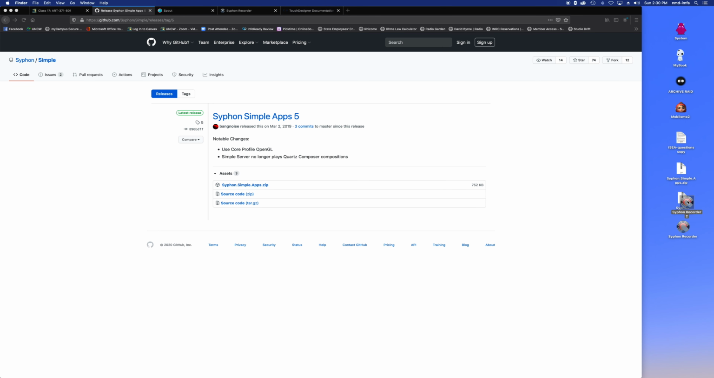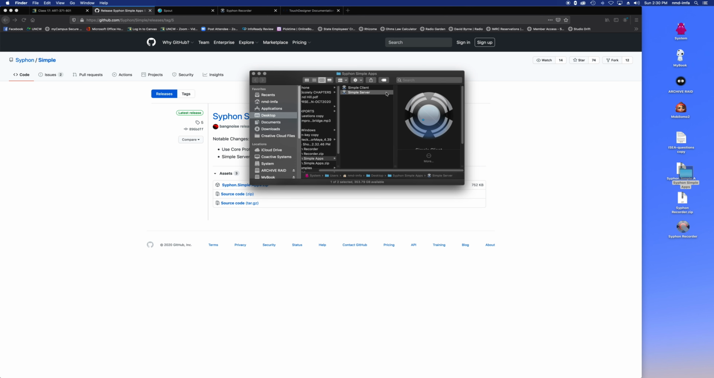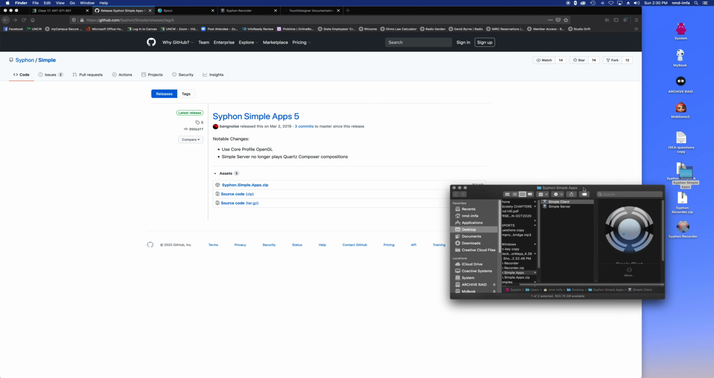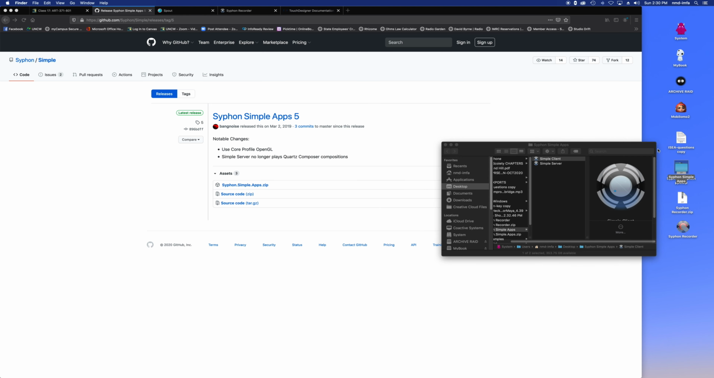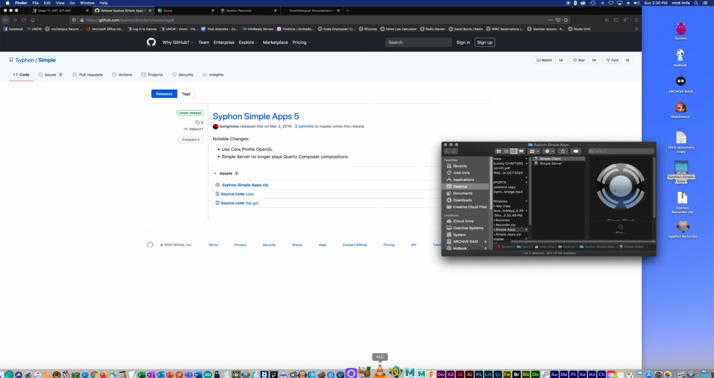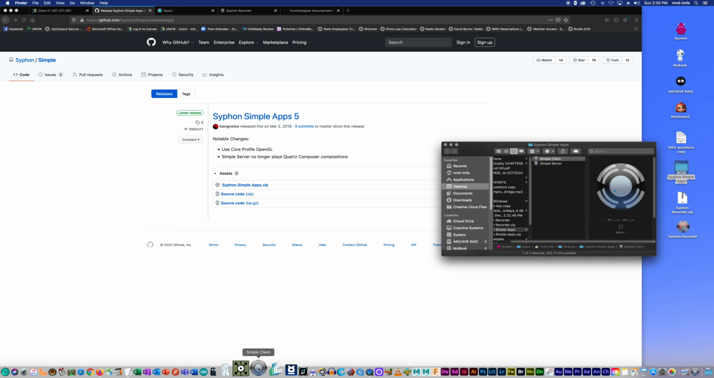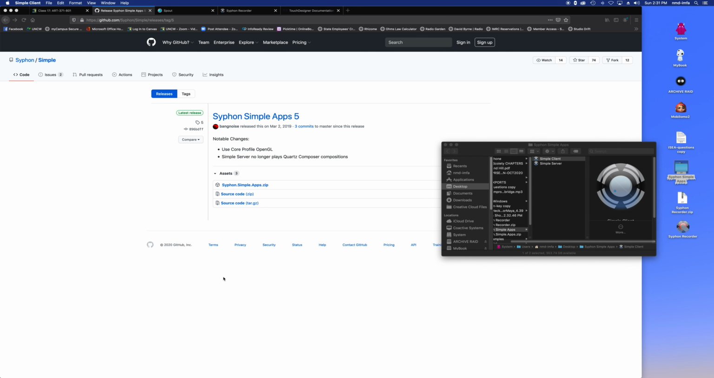Oops, I'm sorry. This is something I'll show you in a minute called Syphon Recorder. And then you'll get this cool combination here. And you have a client and a server. You're basically going to be using the client. We're not going to go over the server right now and what that can do. You would be using the client. So you can drag this into your applications folder like I have, and then I've put it on my dock. So it's right next to Millumin and Touch Designer, right? So I can go ahead and open the client, just like a little mini app.